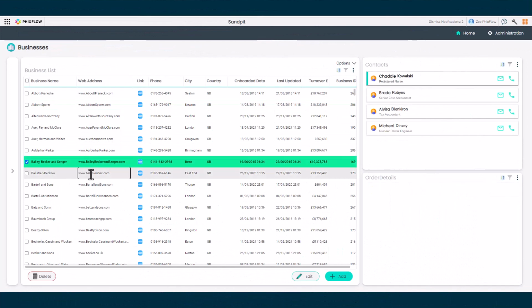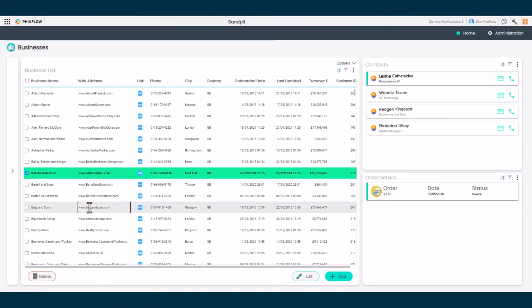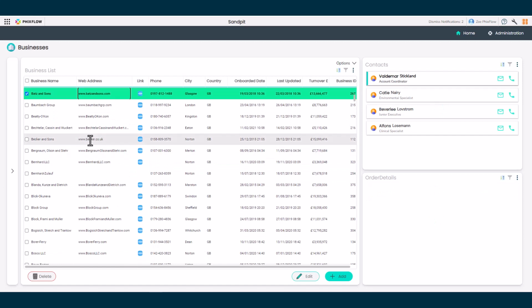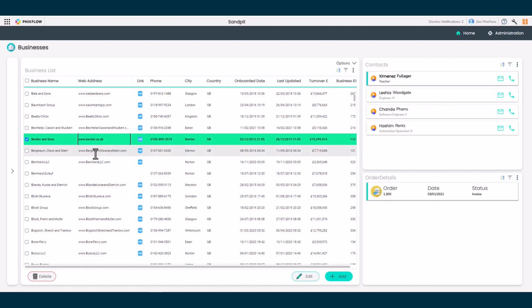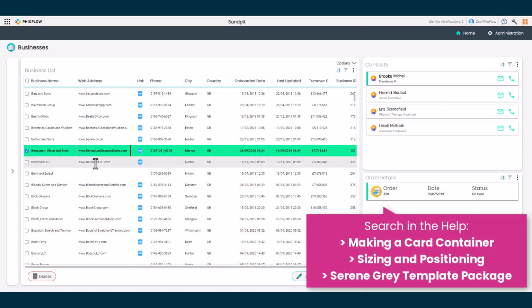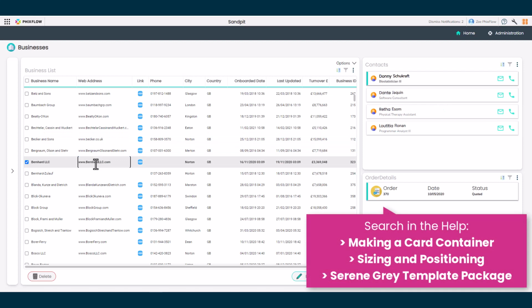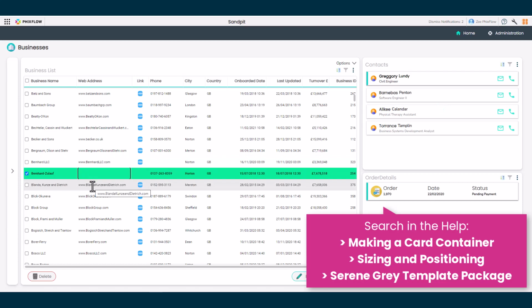That's our simple card container completed. Remember, there are many ways you can style your card container to suit your needs, using images, icons, buttons and more. To find out about this and explore the full range of card containers in the Serene Grey palette, search for these topics in the help.